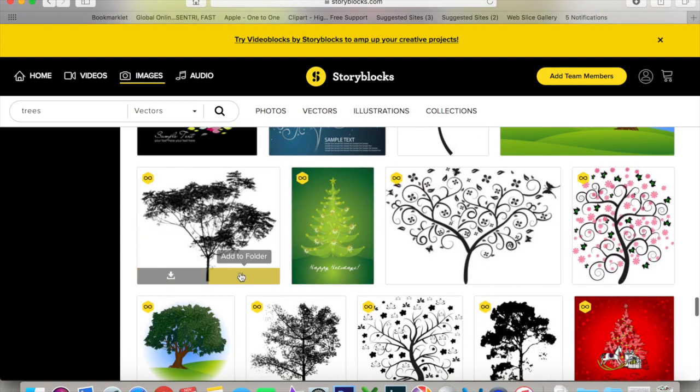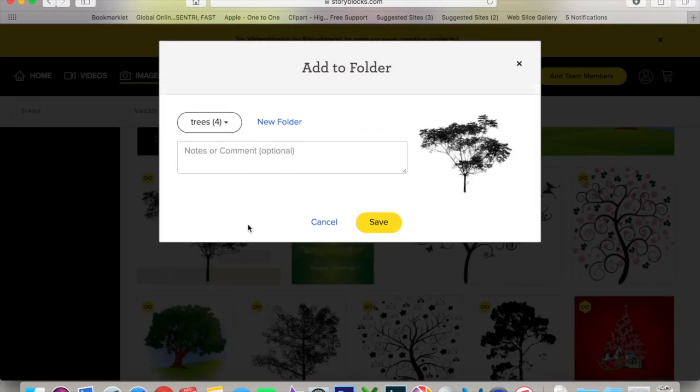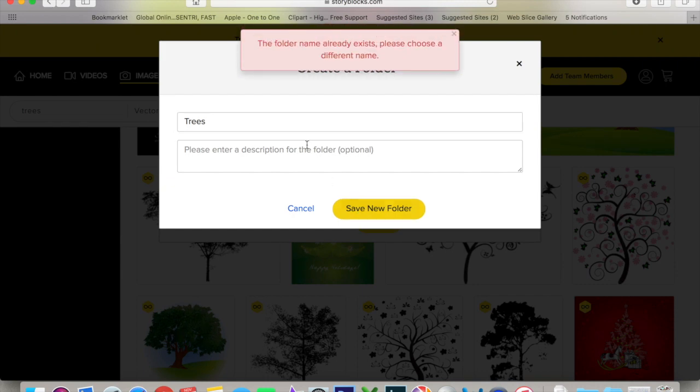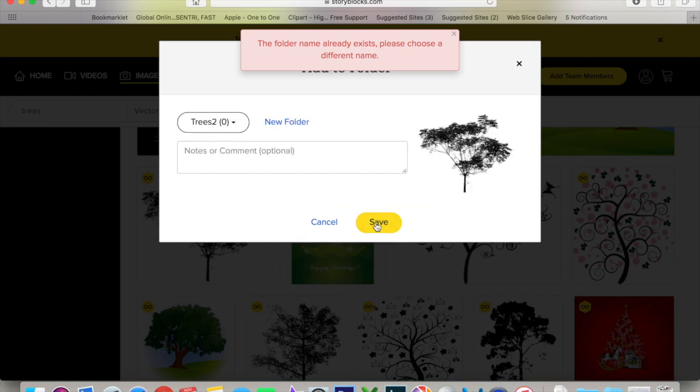And finally, I found the tree that I wanted, and you can either download it right away or you can add it to a folder. In this case, I'm just showing you how to add it to a folder. So you just add to a folder and name the folder what you want. In this case, I'm putting trees. And as you can see, I already had a folder with that name, so I just called it trees number 2.